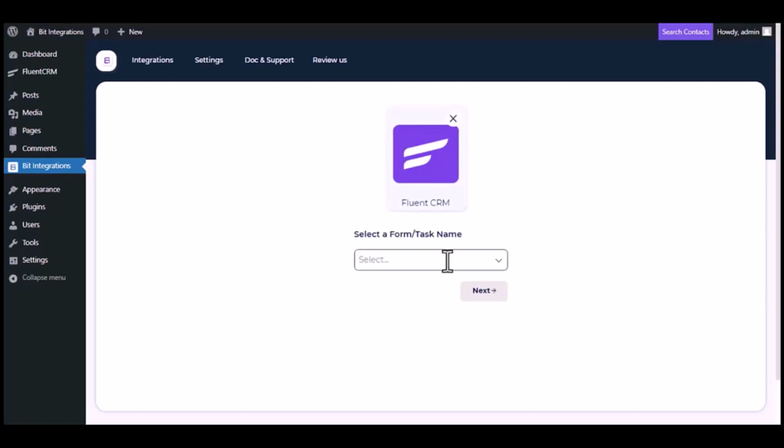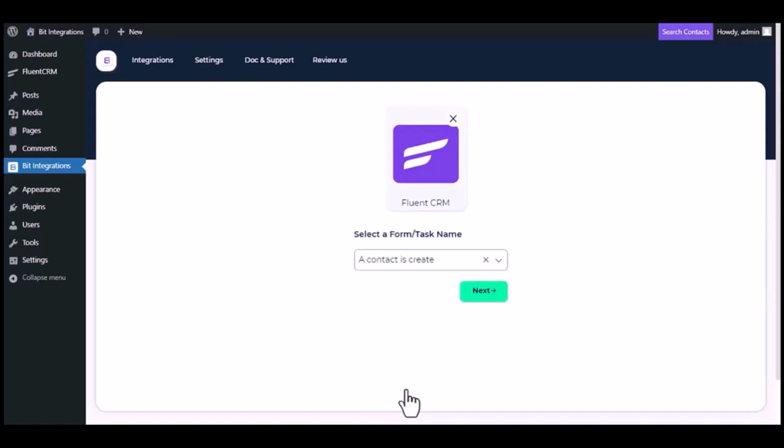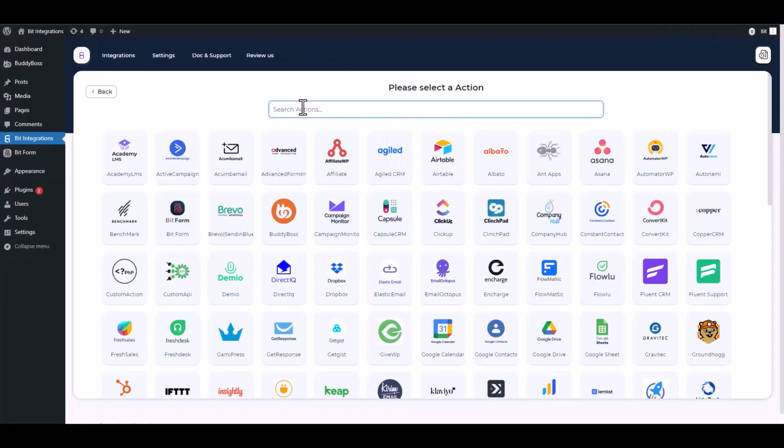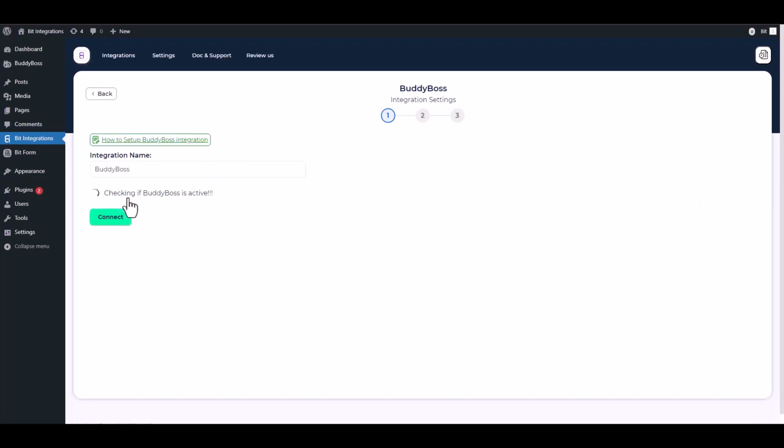Select a form or task name from the drop-down. I am selecting a contact is create. You can choose as you want. Click Next. Search and select BuddyBoss. Connect. Next.